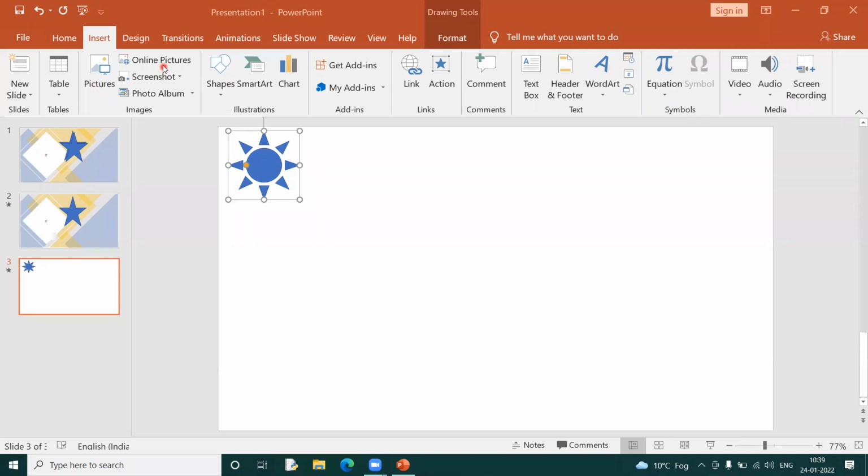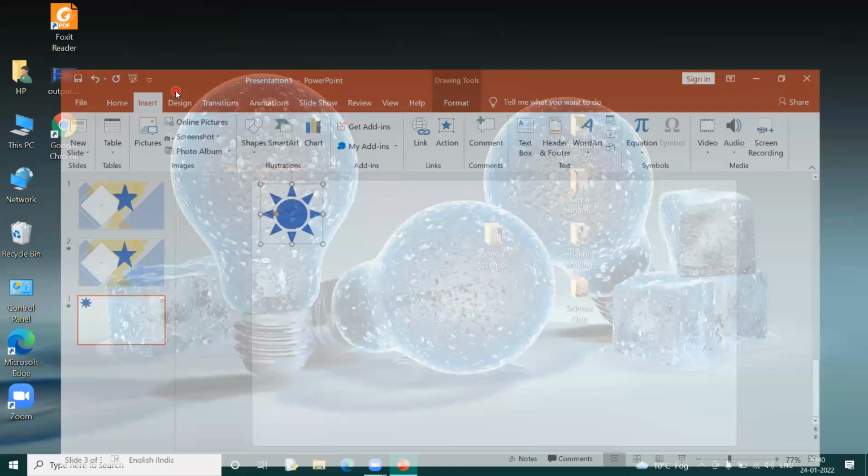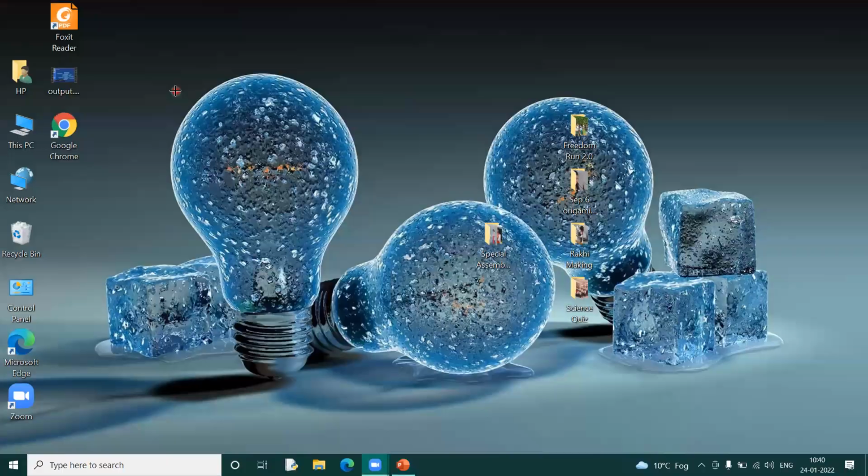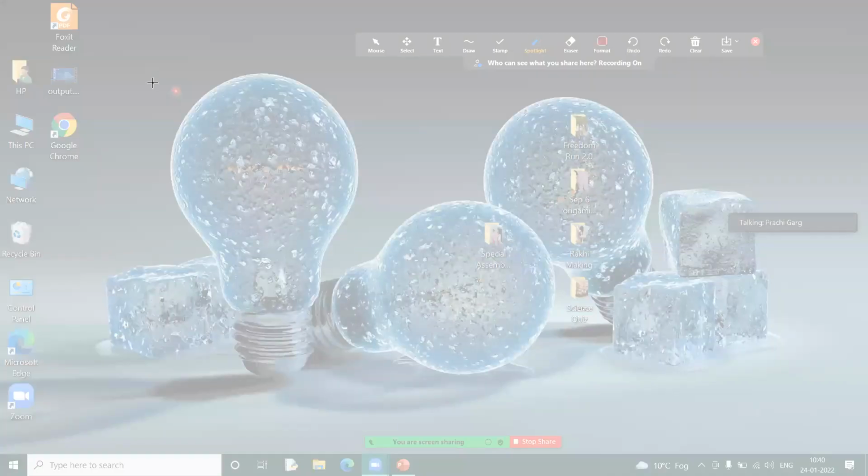If you want to take online pictures, if your computer is connected to the internet, you can go for online pictures as well. Talking about the screenshot, you can take a screenshot of your screen. Let's just say I want to take a screenshot. So just click on the screenshot option, go to screen clipping. Whatever picture you want to take as a screenshot, keep it in the back. Make it as a background.